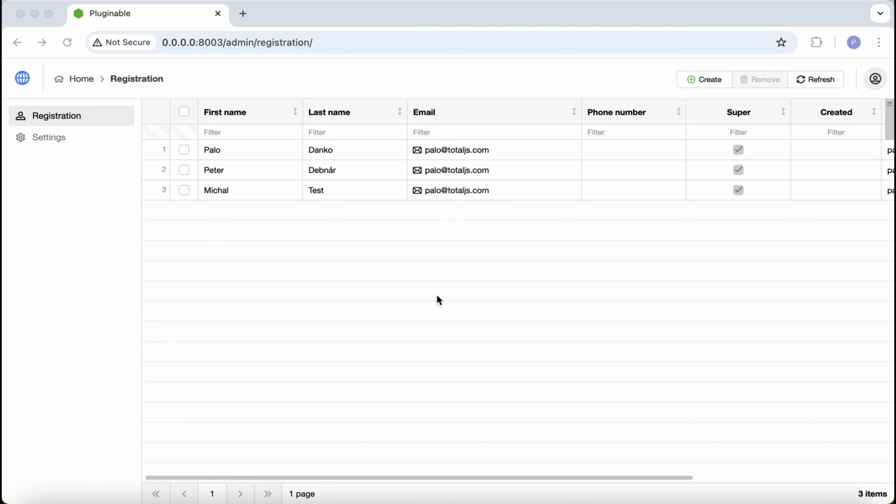Technologies we will use in this series are Total.js Pluginable as an application foundation. Then we will use PostgreSQL for storing our data. Then jComponent, this is the Total.js library for frontend components, and Total.js version 5, which is the Total.js framework for backend.